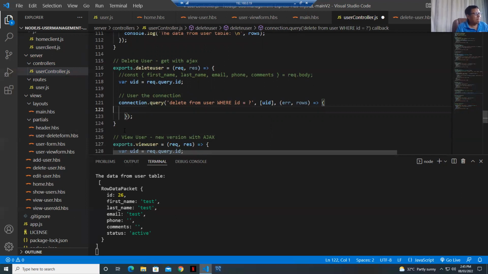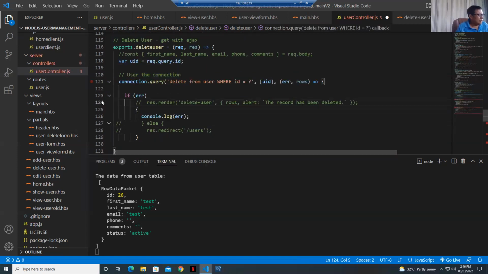What should we do here? Because we are not going to do anything. Let me check my actual code. It's just a console.log. Let me copy this again. This is just a console.log, so that if there's an error, the server will just log the error.